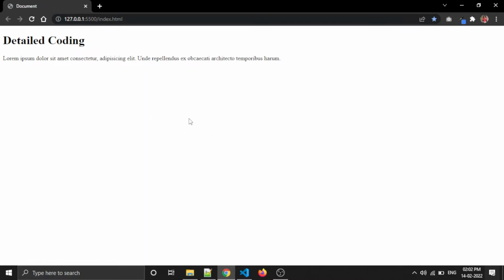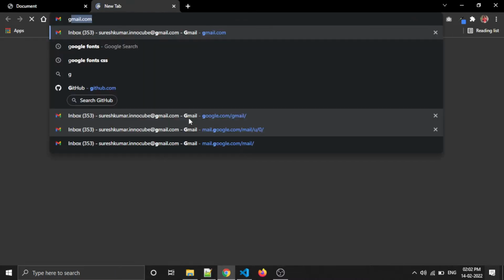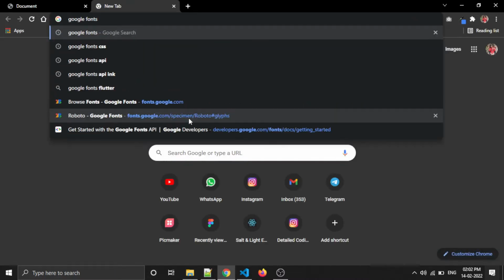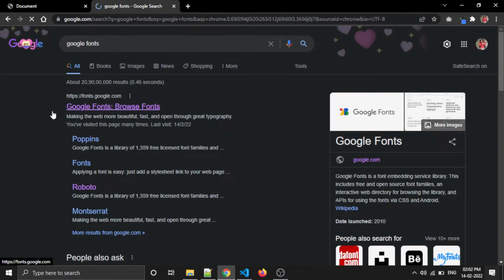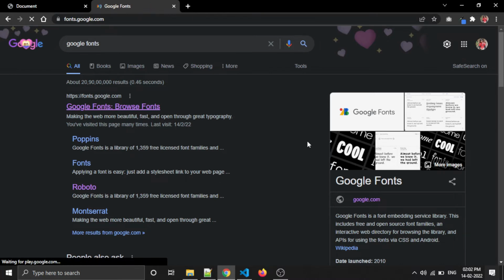pages. Let's get started. Here I have one of the basic HTML pages, and to get the Google Fonts, let's go to the official Google Fonts website. So here I'm just googling Google Fonts. Inside here, just go into the first link.